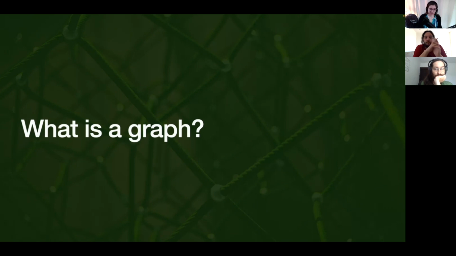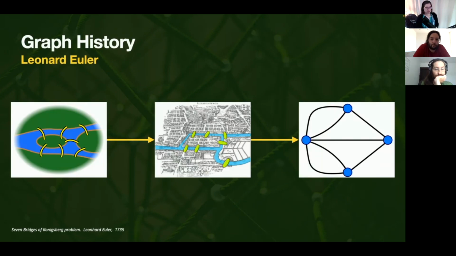But what actually is it? How do I piece it together? So we'll go back a little bit. Graph history is much, much older than the technology of this last decade or two. And it started with Leonard Euler back in the 1700s.